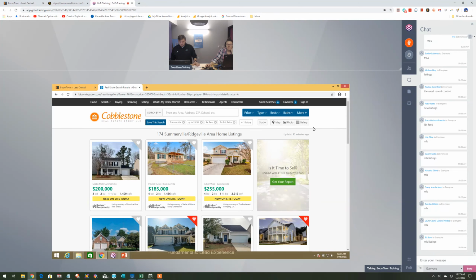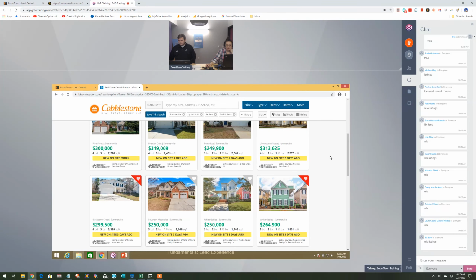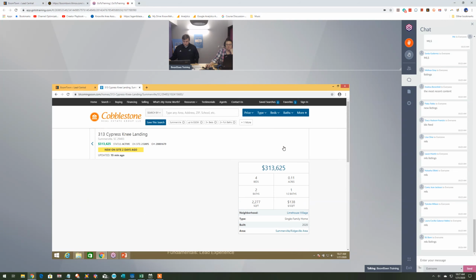Now, if we scroll up, if you guys notice at the very top of the site where favorites is by sign in, now it says favorites 5. So I haven't even registered yet, but the system is already tracking my activity. So I've favorited some homes. Now I'm going to go into a home that I like. So I'm going to click on it and I'm going to view the MLS details.